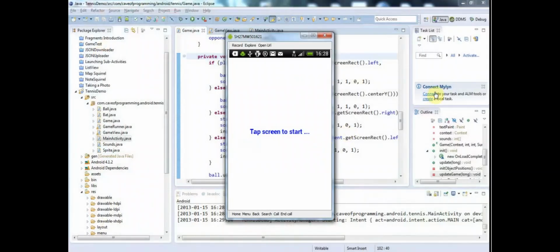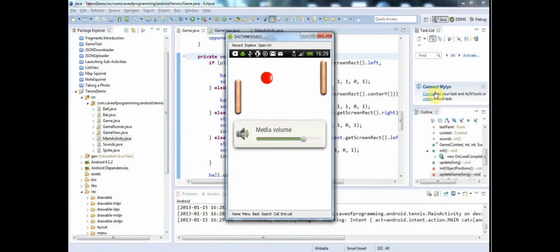Here we go. And I'll tap the screen to start. And now if I use the volume control, you can see that I've got the volume set to maximum at the moment, and it's controlling the media volume rather than the ringtone volume, let's say. And if I now, let's lose the game. So that's maximum volume. But if I now turn the volume down, you can hear that the ball's getting quieter.